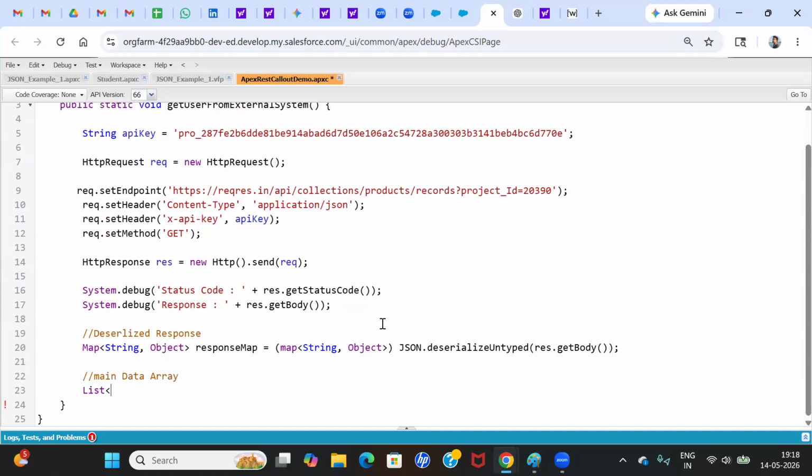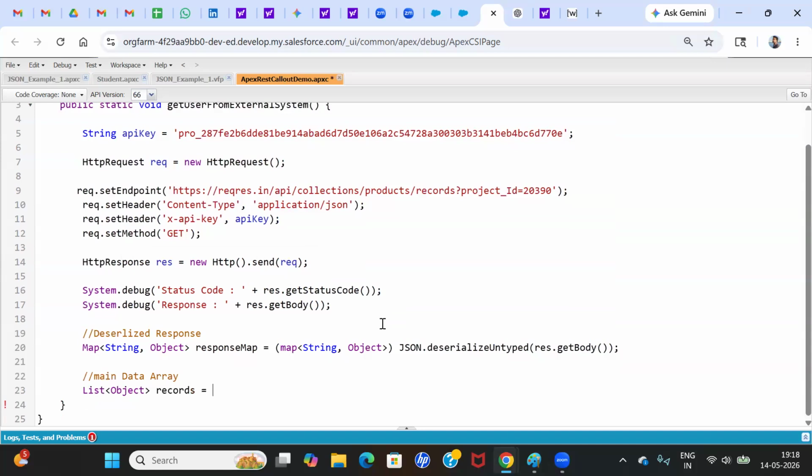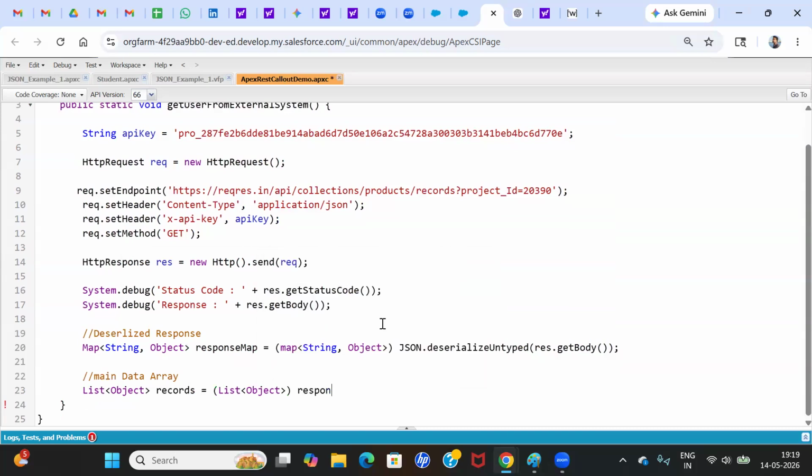Which is list object records is equal to list object. Now here I will use response dot get. See here, whatever data is there, I'm storing in this response. Response map dot get. Then I need to use a string, which is data.